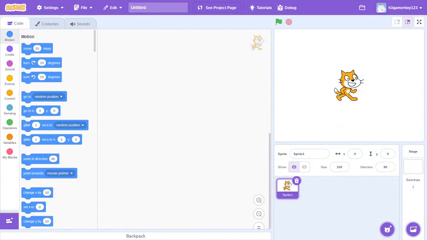Hello everyone, so today we are going to make a video about a parkour game in Scratch. So we can name the first sprite Player. So let's do this. Player. And then we can set this size to 90, so easy peasy.